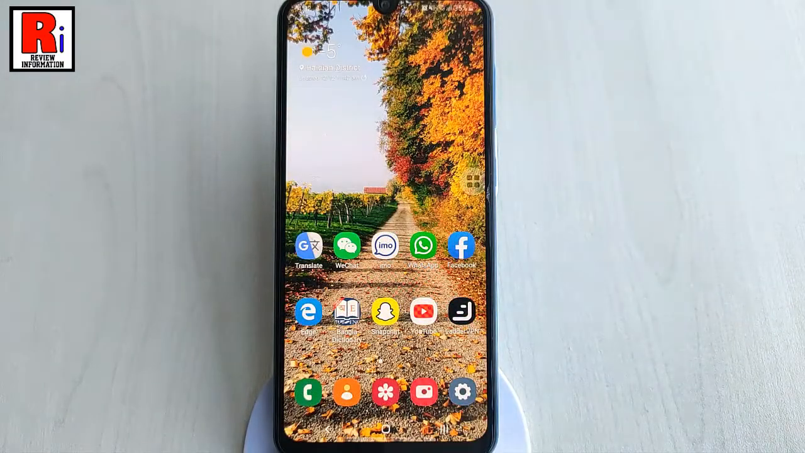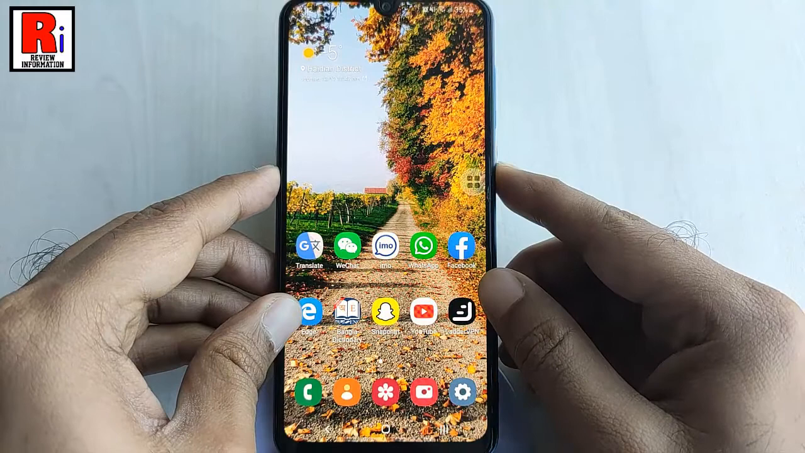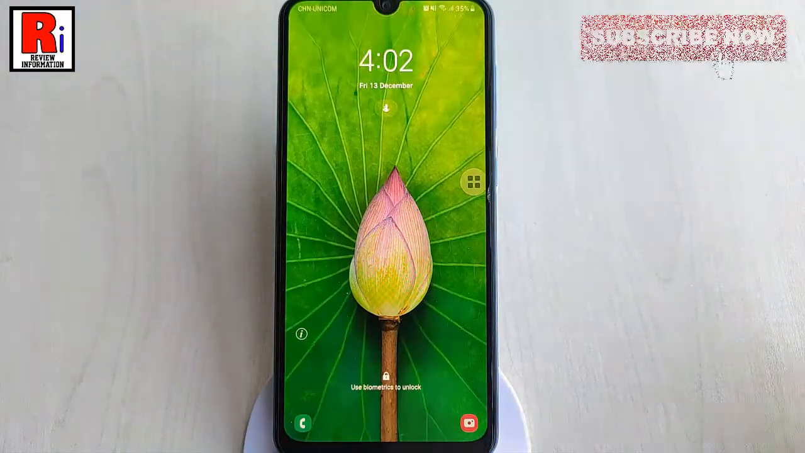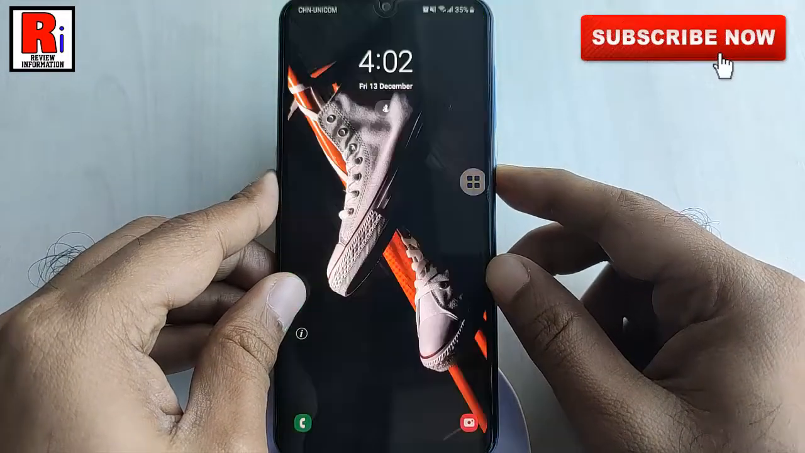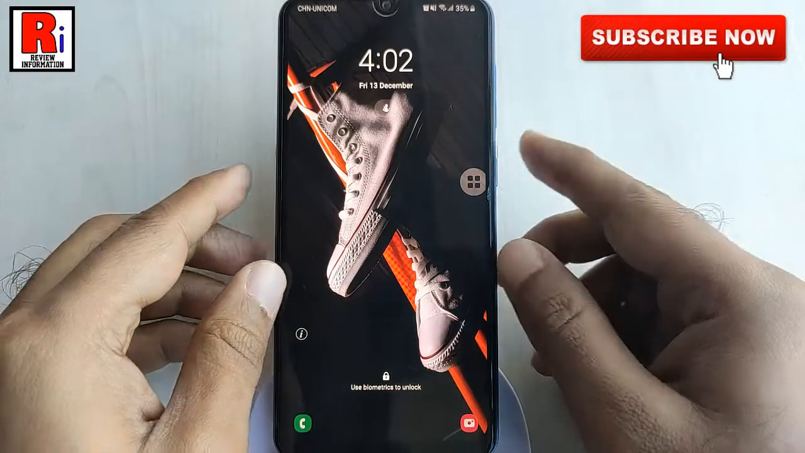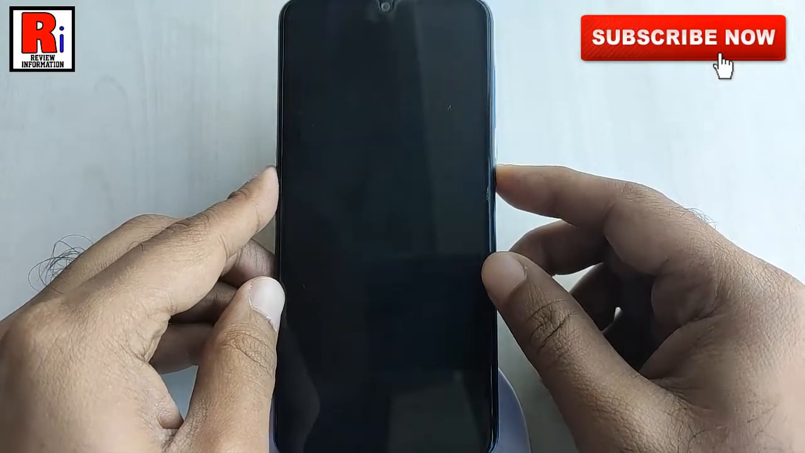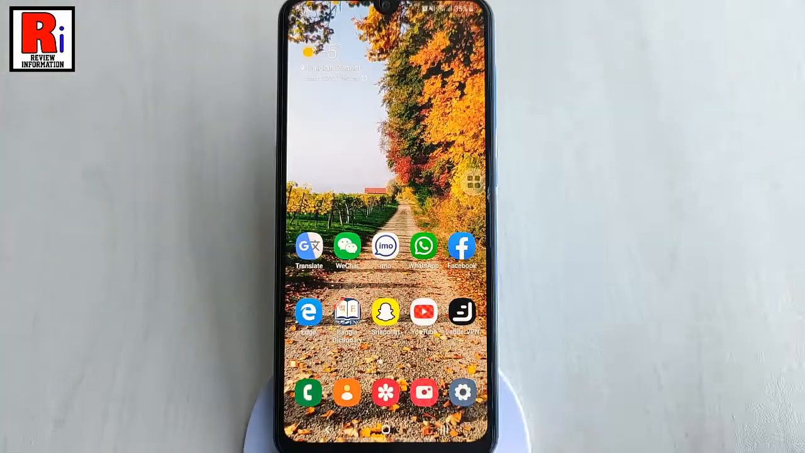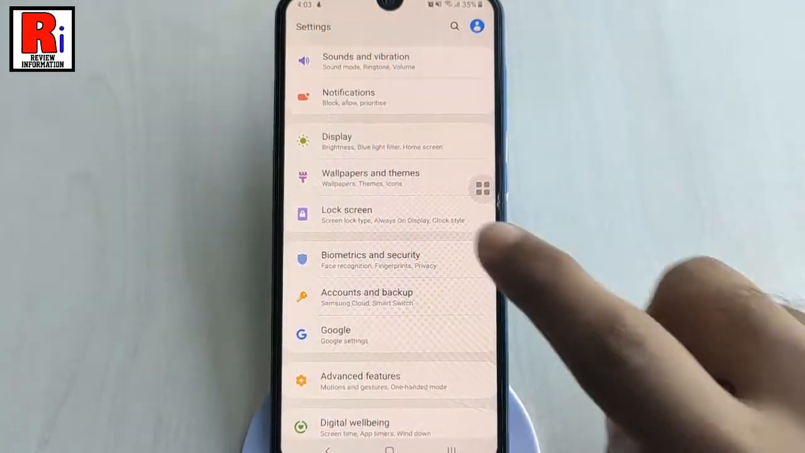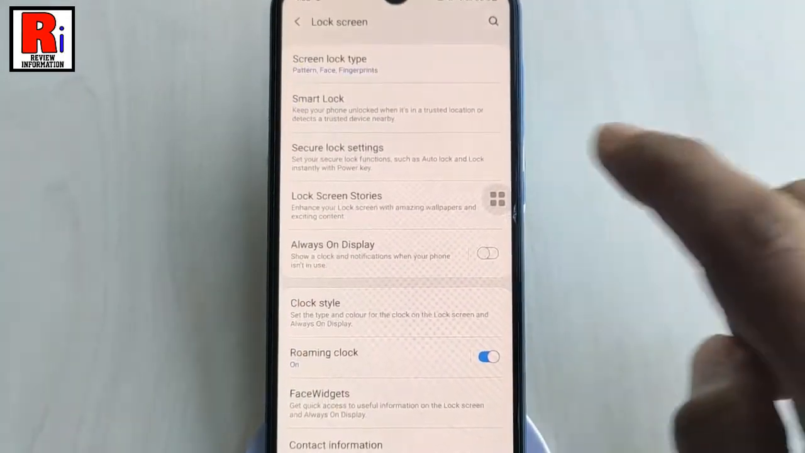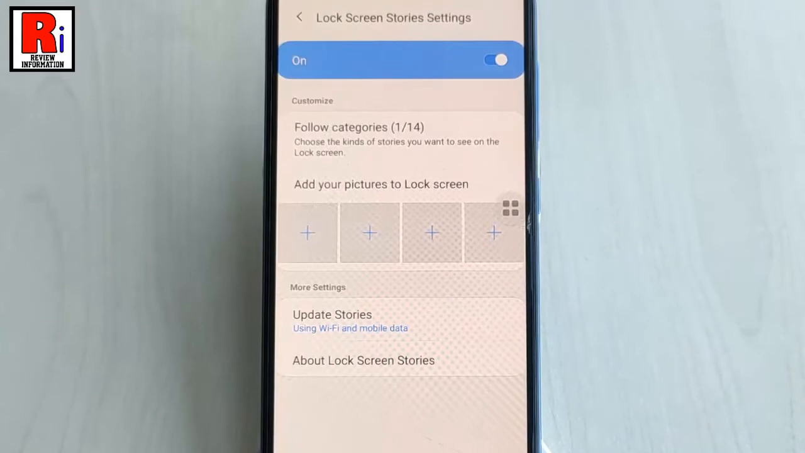Now lock your phone. From now on, you will be shown a brand new and beautiful photo every time you unlock your phone. Now again, go to Lock Screen Stories Settings. From this page, tap on Follow Categories.